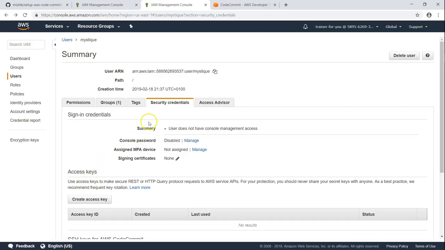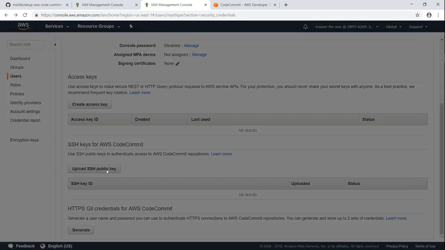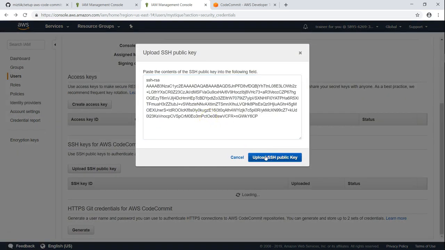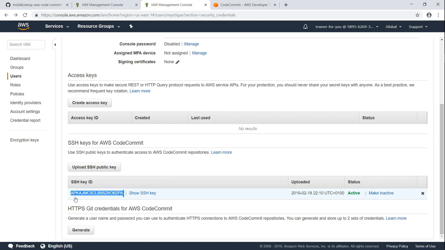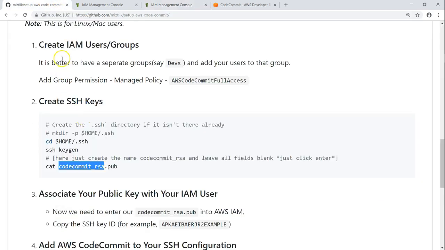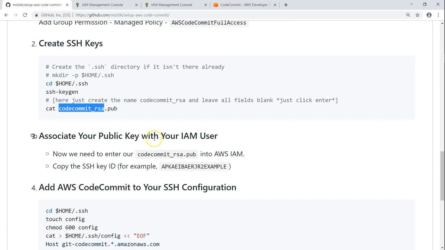Come to the developers. I am under Mystique, under security credentials, and go to upload key. Add this key here. Now copy this identity, that is the key ID. For each developer, this key ID will be unique. So just copy this. If I go back to my instructions, we have done steps 1 and 2, and we have also done step 3. We have associated a public key with the IAM user and we have got a copy of the key ID also.